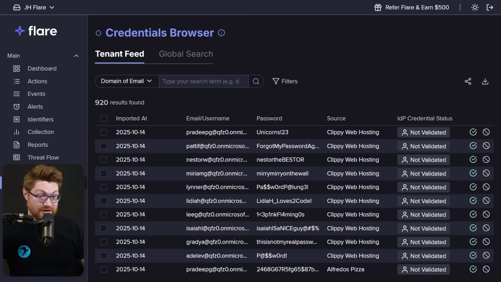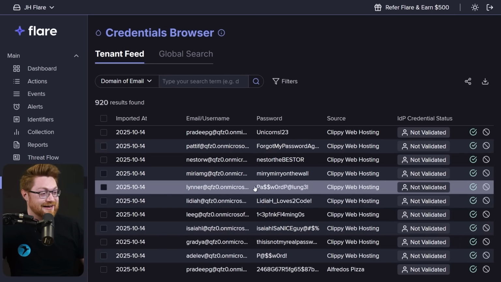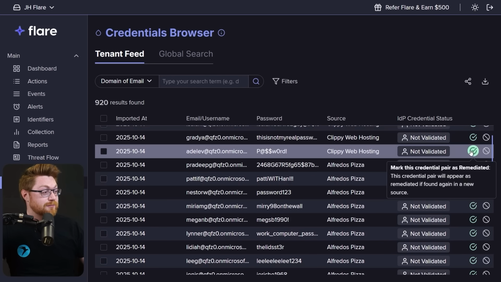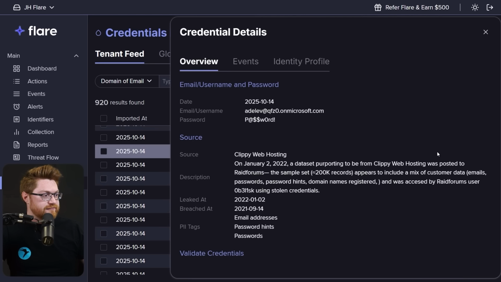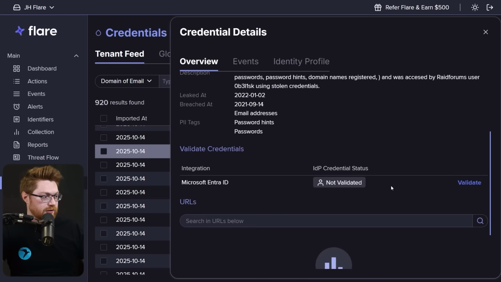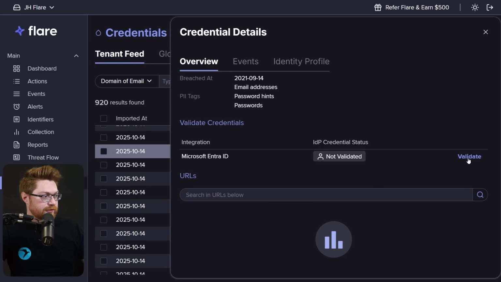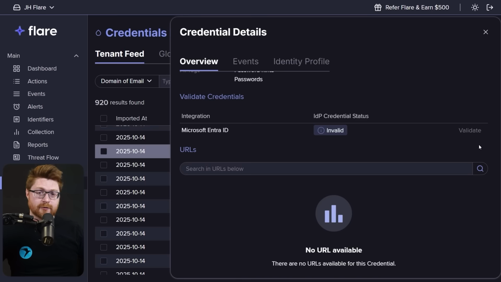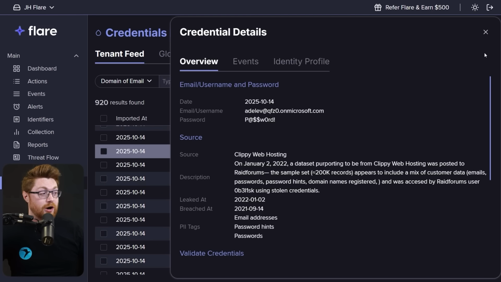So let me hop over to the credentials browser, and it looks like a lot of the users and accounts in my tenant have had past password compromises, and you could mark these as remediated, so it won't show this again, or ignore it. If we click in to Adele here, we could see the event, maybe learn a little bit as to what breach had this password and other info uncovered, and then we could validate the credential here. I can click this, and it looks like they were exposed passwords, but Adele has since changed her password. That was us simply manually testing the credential, but the real power is when this all happens automatically.